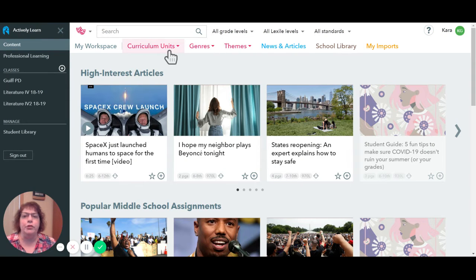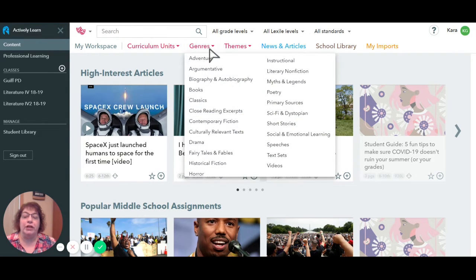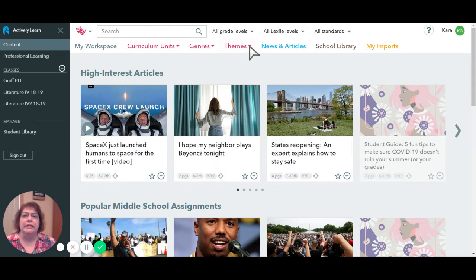I believe you get access to that even in the free plan. You can search by genre, and they have a whole bunch here. So if I want to search nonfiction or classics, close reading excerpts, you can do all of that. I really like this tab and use it a lot.